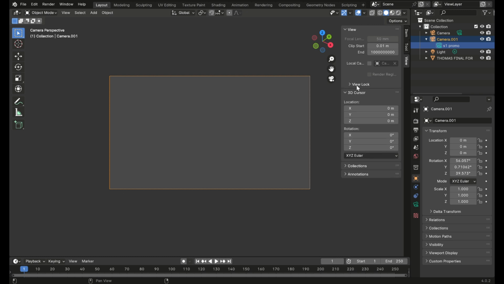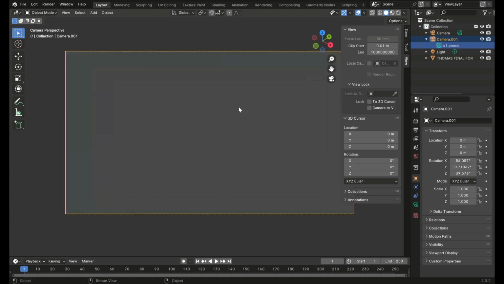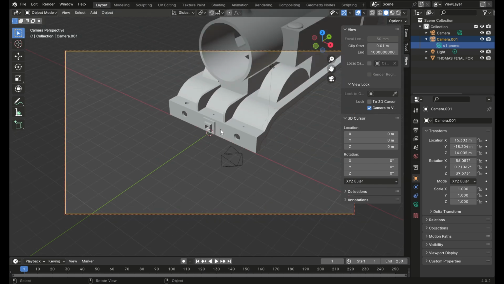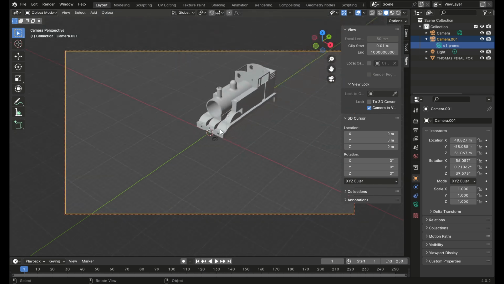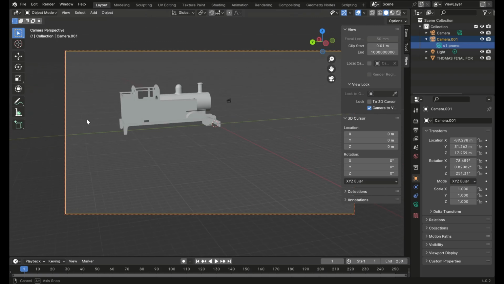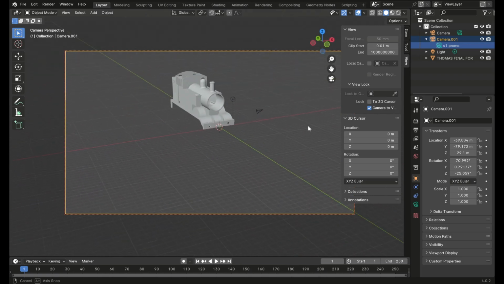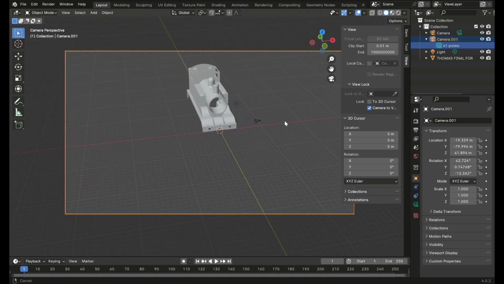So we also want to check under view lock, camera view. Before I do that, I'm going to zoom in with my middle mouse button, just so this frame fills up a lot of the screen. And then select camera view. Now we're going to zoom out, and you can see the camera was really far in, which is why you couldn't see Thomas. But now you can pan around like this, and I'm holding the middle mouse button to do this, and now I'm holding middle mouse and shift to go like this.